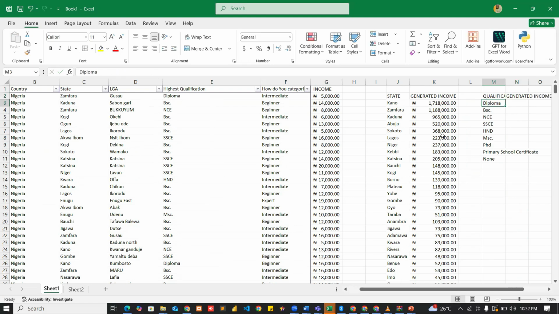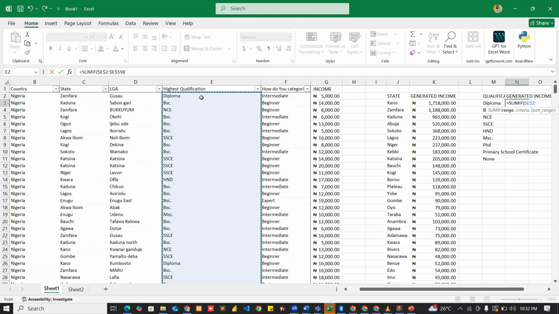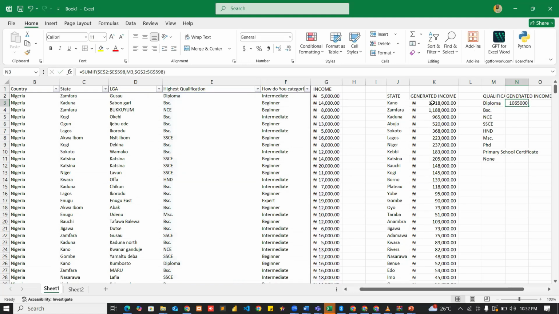I will say is equals to SUMIF. Then where is my range? For qualification, this is my range. I'm starting from here. Then I will lock it like this. Then I will put the comma. Then I will select the diploma. Then I'll put the comma again. Then I will select the sum range. My sum range is always from G2 to G598. Then I will lock it, and so you see this is what I have.